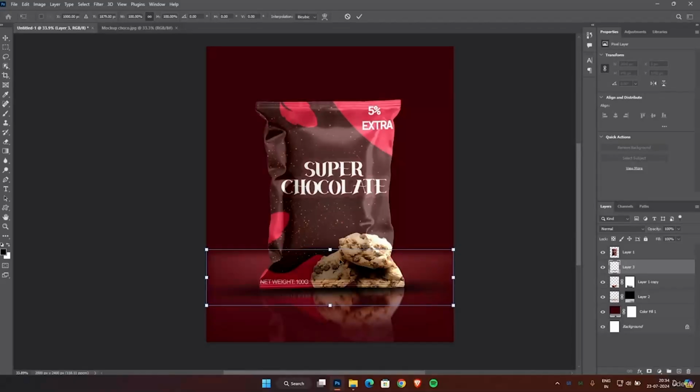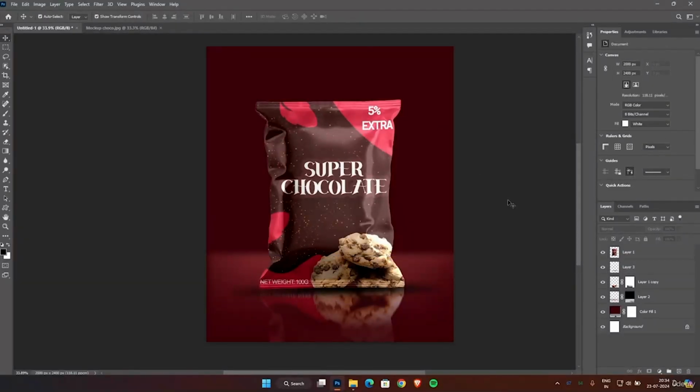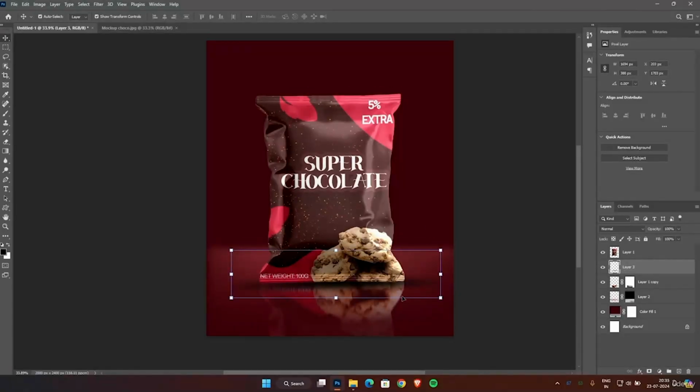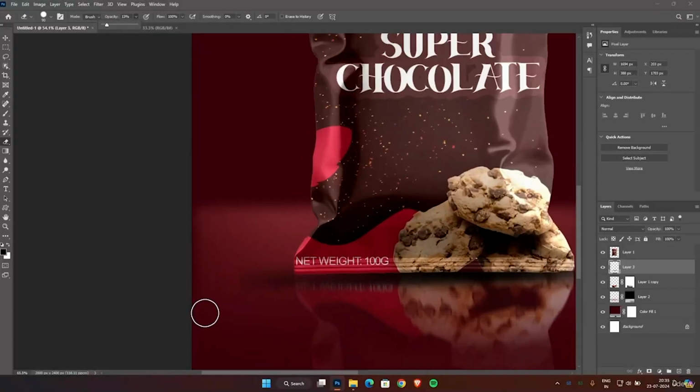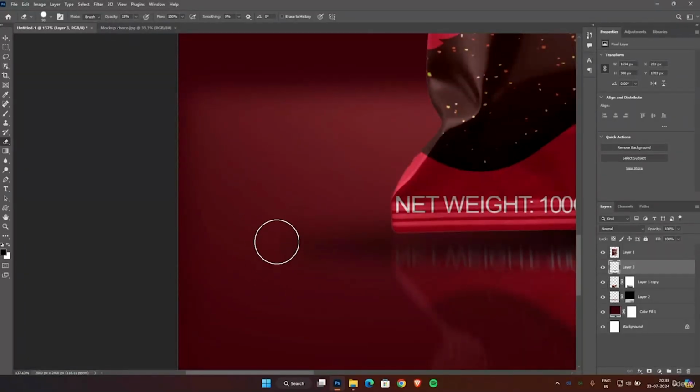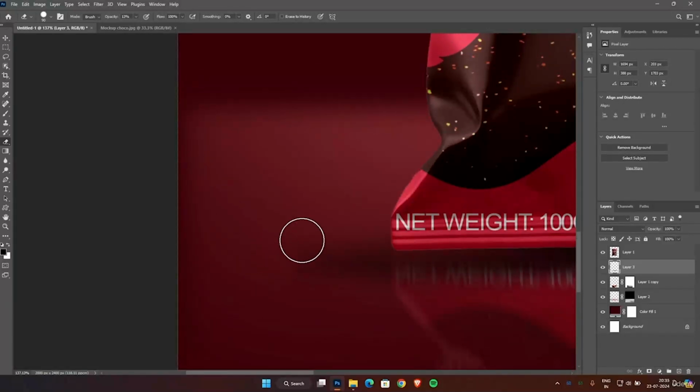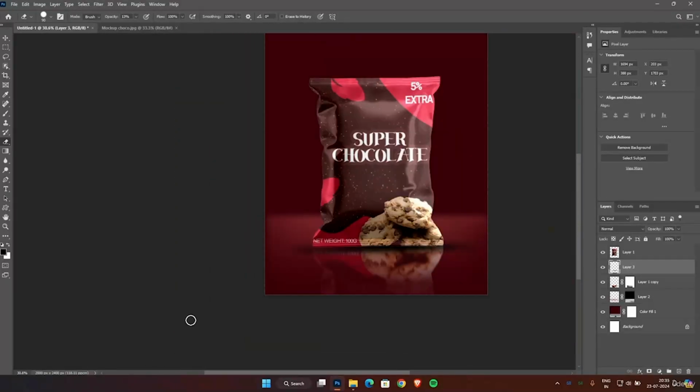Now select the shadow and adjust it a bit. If the corners of the shadow look a bit odd, we will erase the sides a little bit. For this, we will go to the tools panel and choose the eraser tool. And we will reduce the opacity of the eraser. Smoothly remove the corners of the shadow. Let's set smoothing to 100% and remove the shadow on one side. Now let's do the same for the right side. Okay, it looks very good.